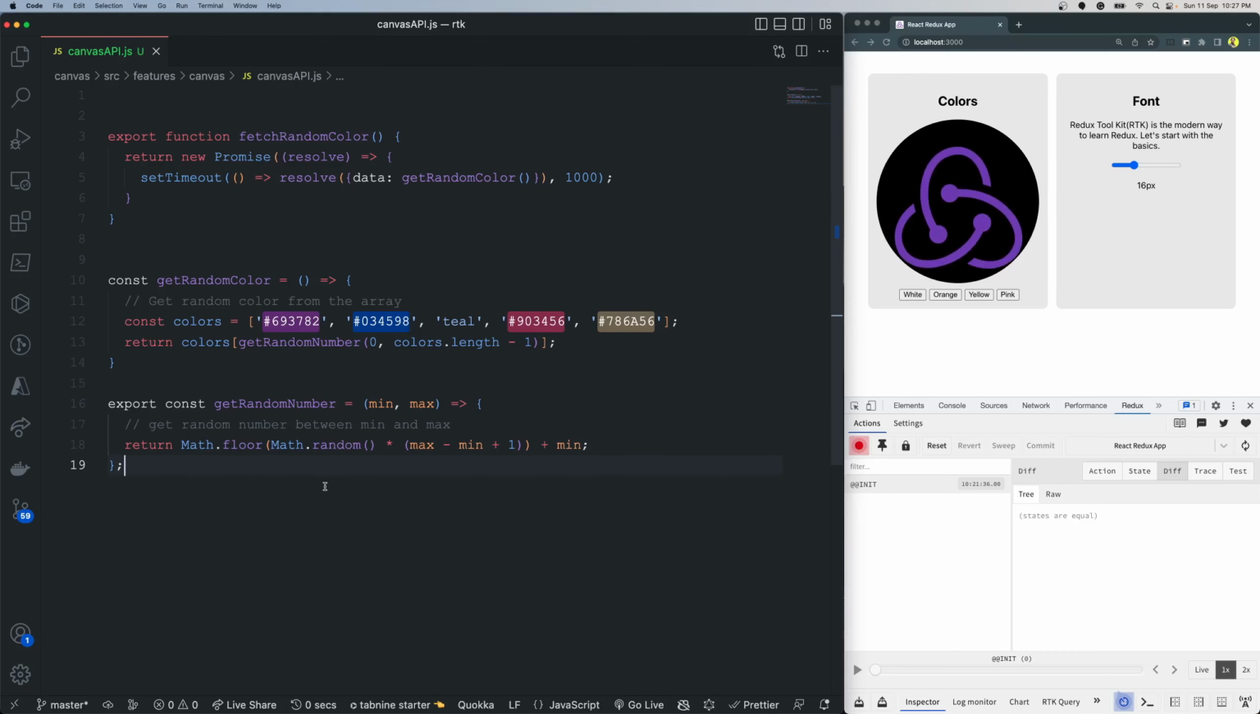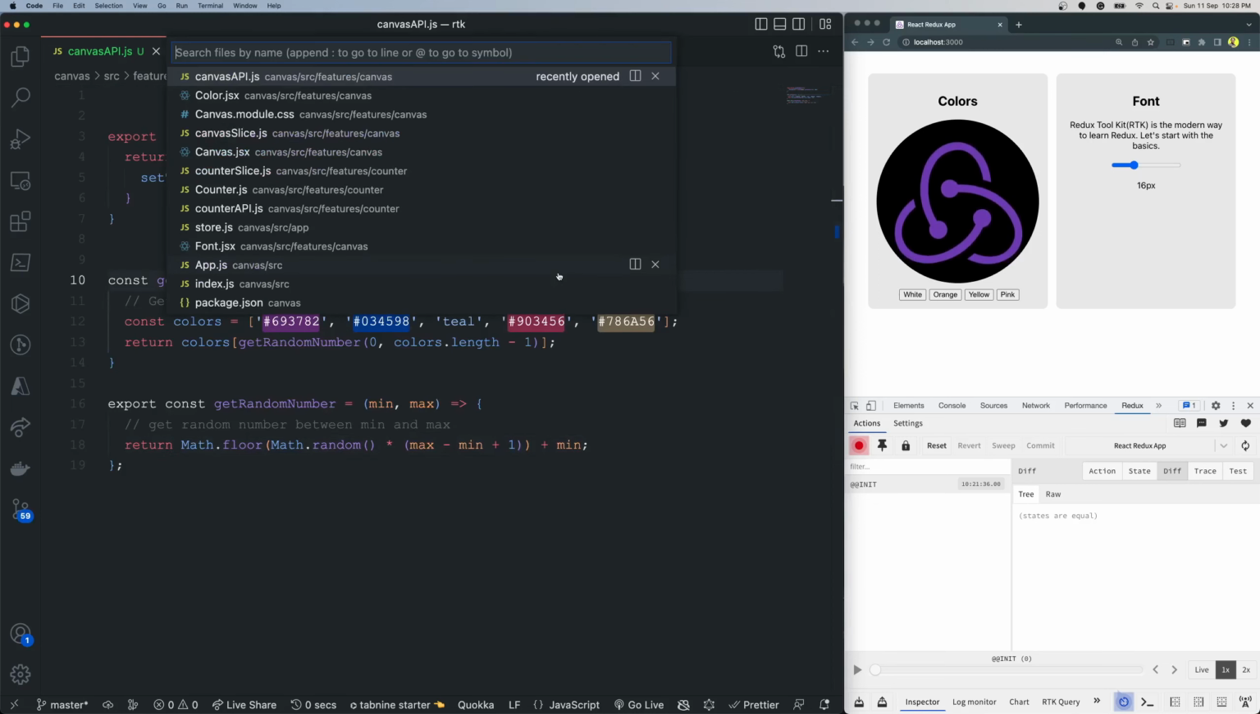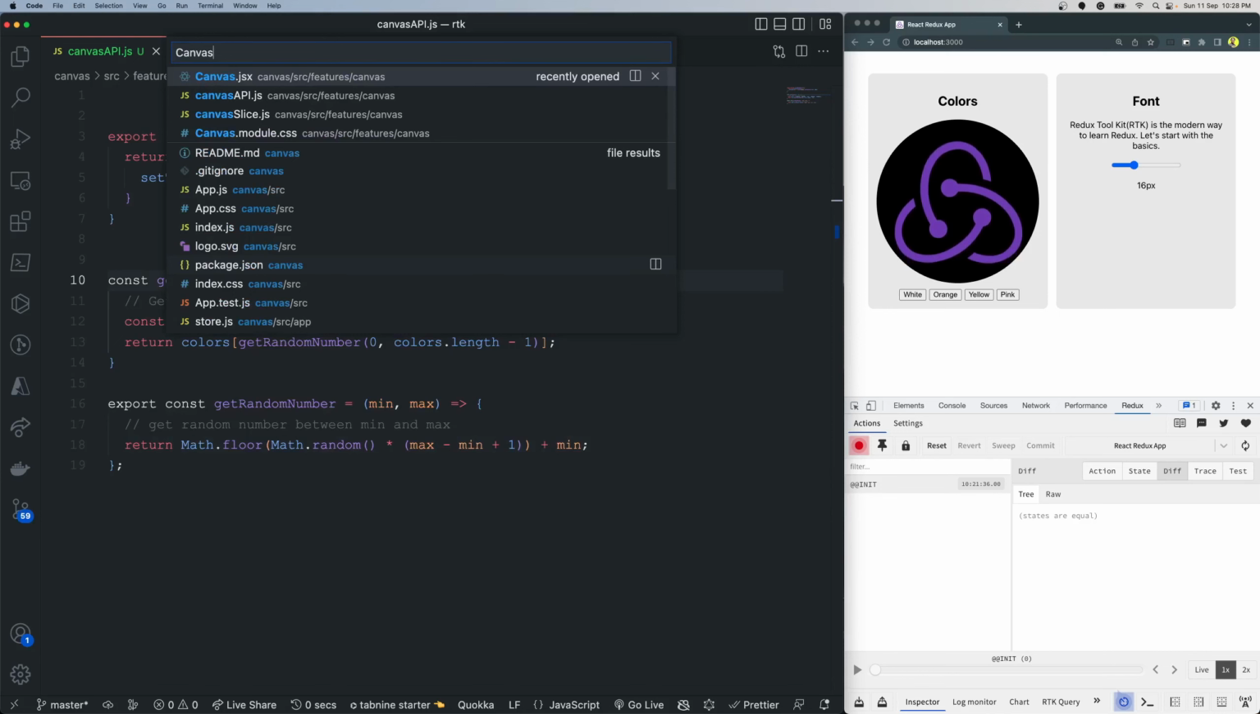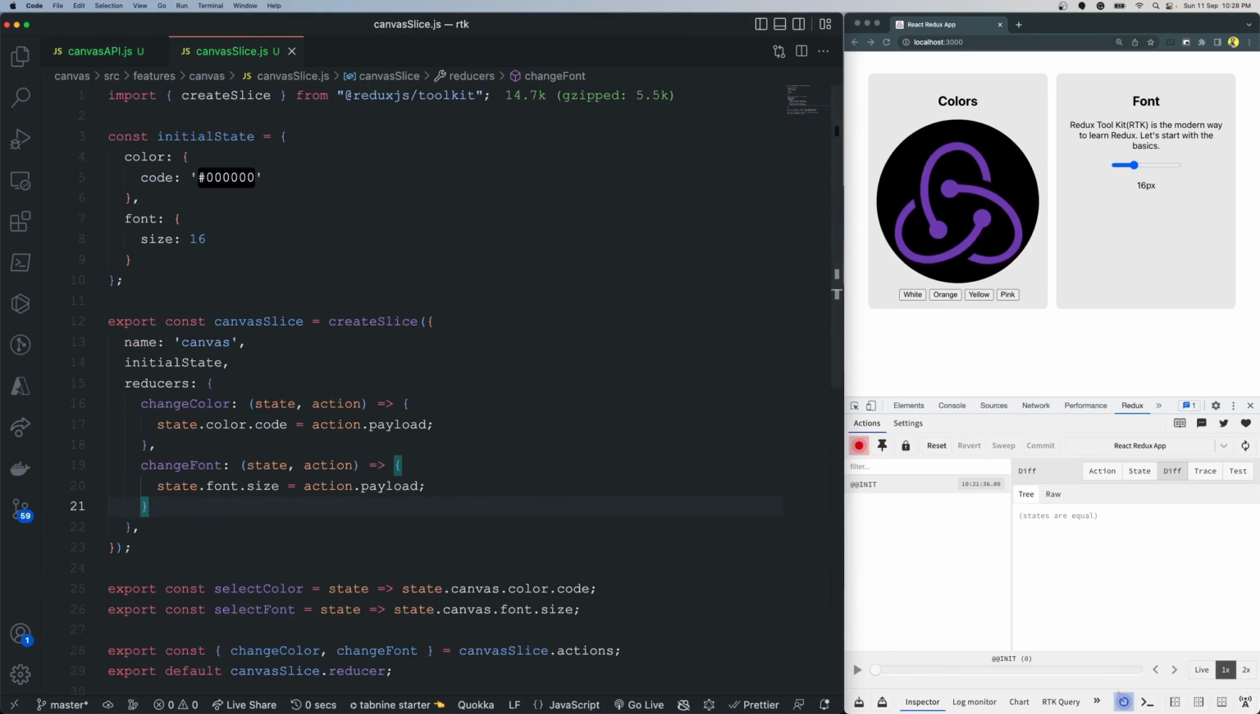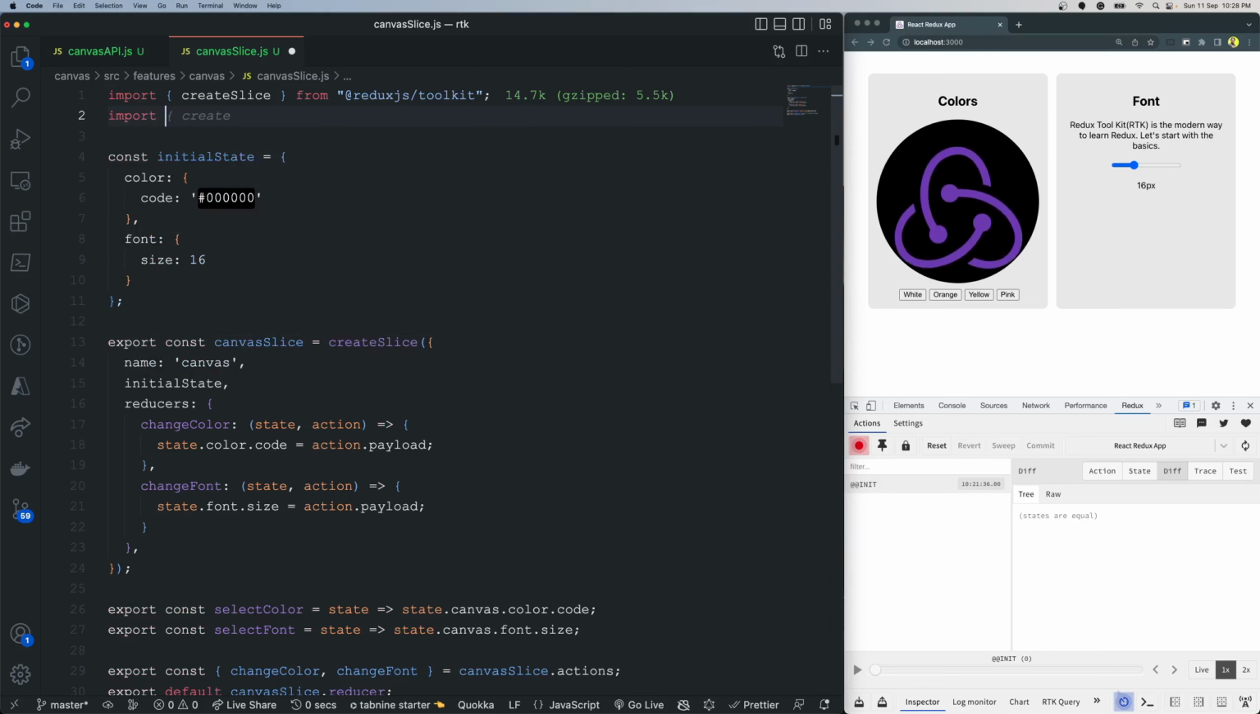So let's see that. We'll go ahead and open up our canvas slice. Okay, yeah, this is our canvas slice. Now in the canvas slice, we are going to use this one. So first we'll be importing, of course. So import fetch random color from canvas API. So we have done the import. Now this particular API needs to be called from our slice.